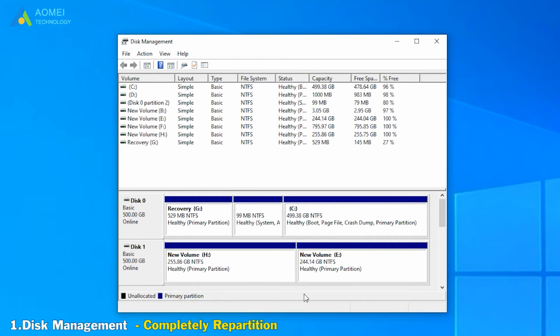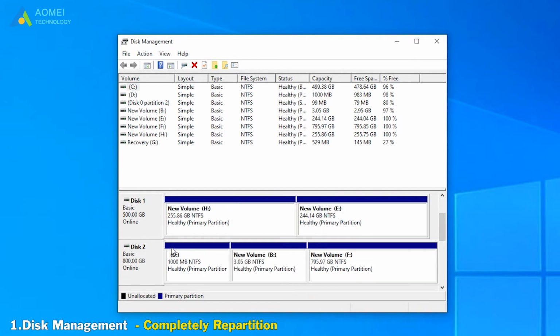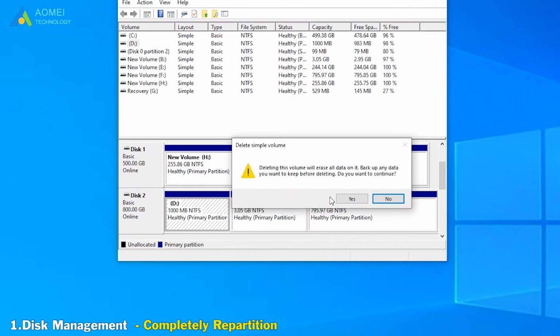If you want to completely repartition a hard disk, you can delete all existing partitions, and the unallocated space will become one. Then, do the dividing and creating. But please note that you can't delete the system partition under Windows environment. Here, I choose Disk 2 as an example. Disk 2 should be an external hard drive. Right-click on every partition and select Delete Volume first.